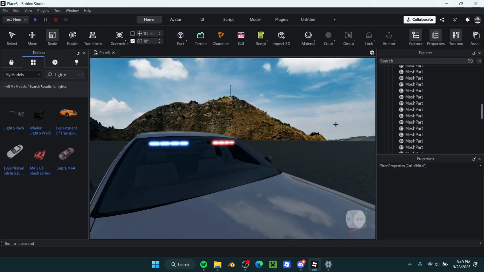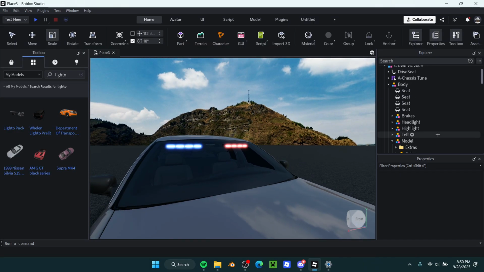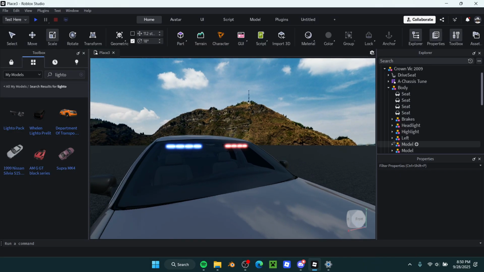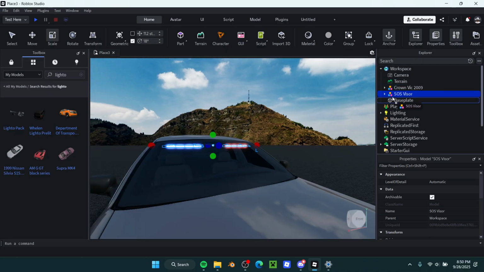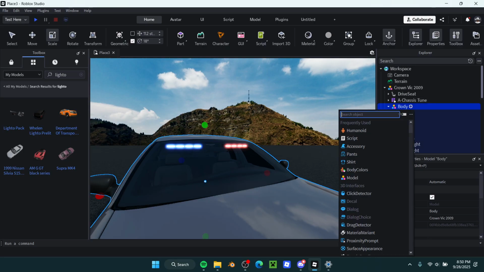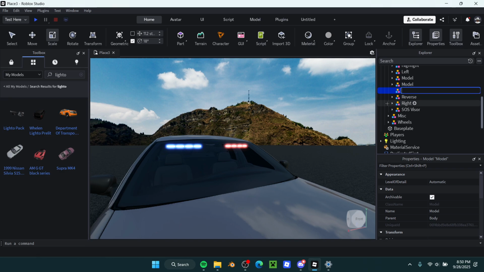Once you have your light in here, you want to go to the car that you're going to be putting it in. You want to drag your visor or light bar into the car, and put the light bar in body. Then you want to create a model in body, and name this model light bar. Then you want to drag your visor or light bar in here.